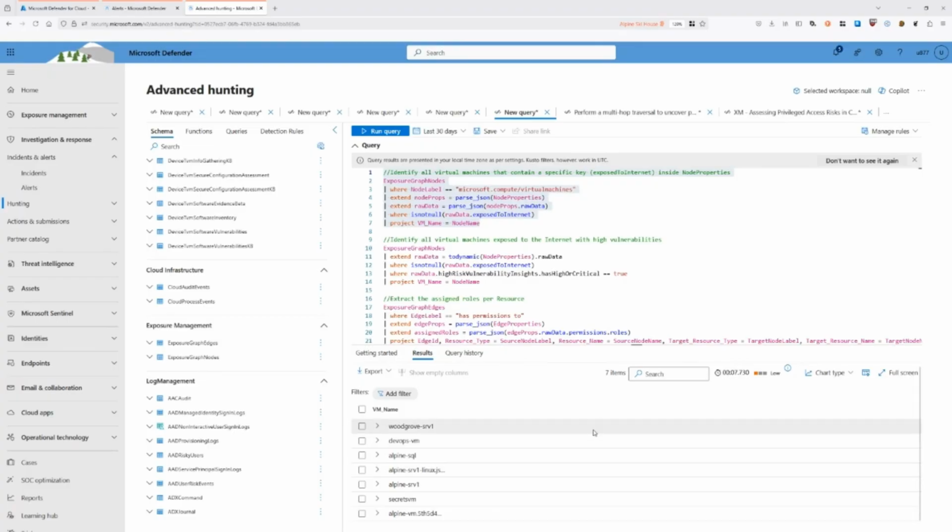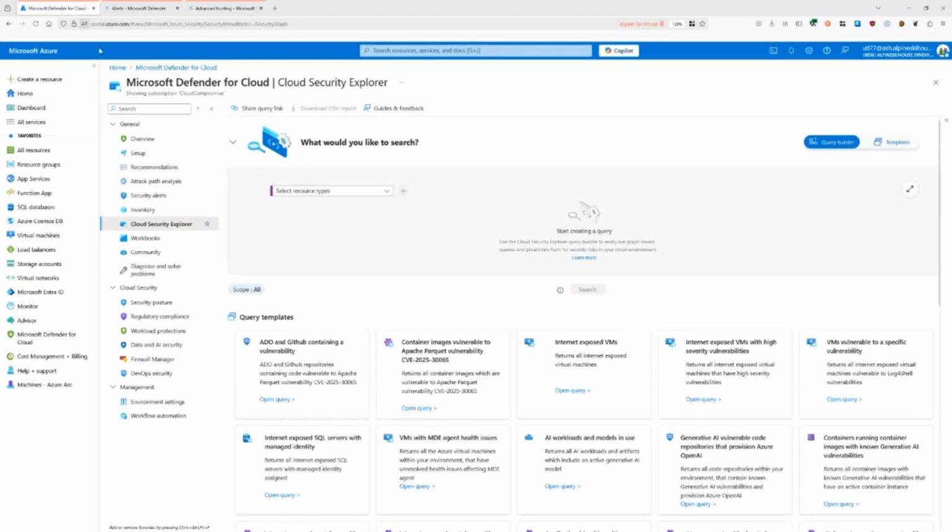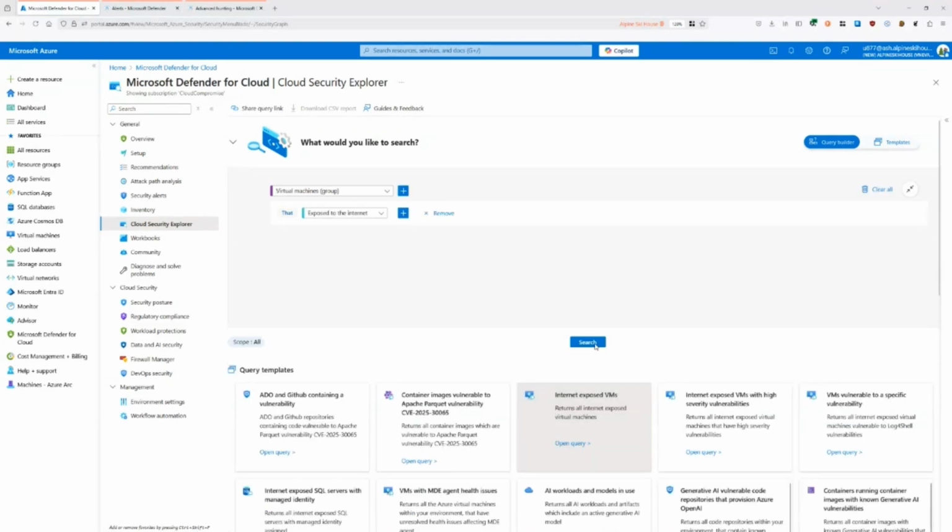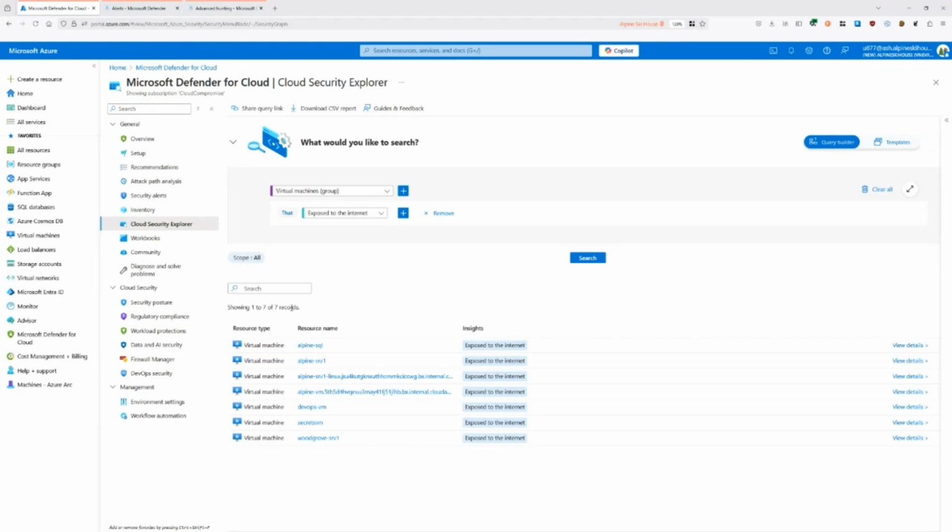internet. So if you really look at what we've done over here, we pretty much replicated something that is available through Defender for Cloud, the Cloud Security Explorer. There is a query template that says Internet Exposure VM. So you can open that query, you can run it, and look at this. You got 7 records.